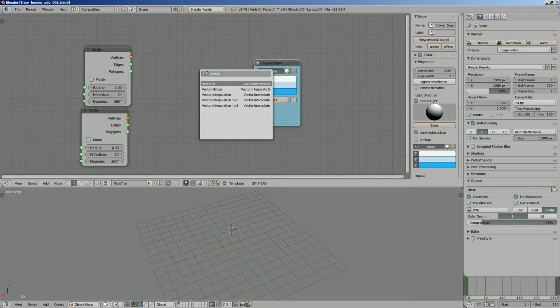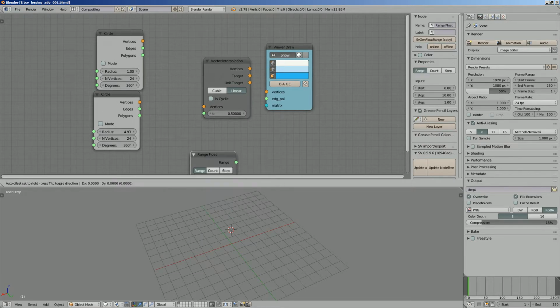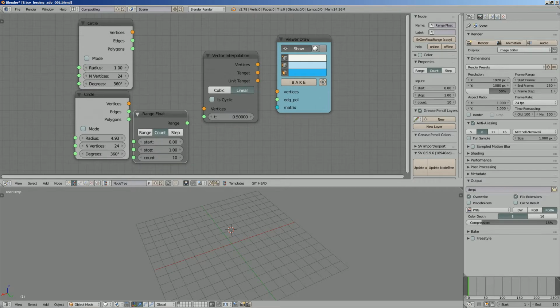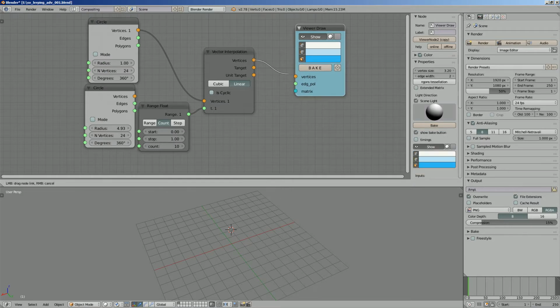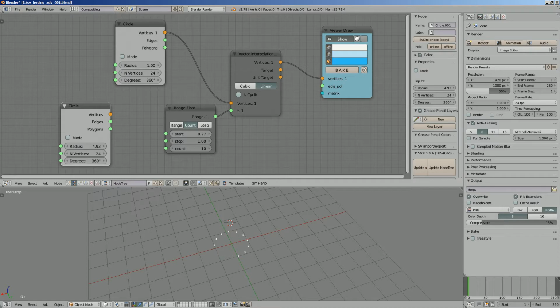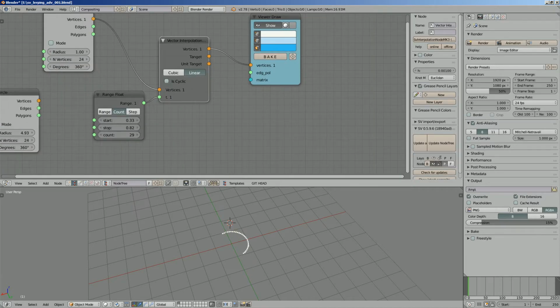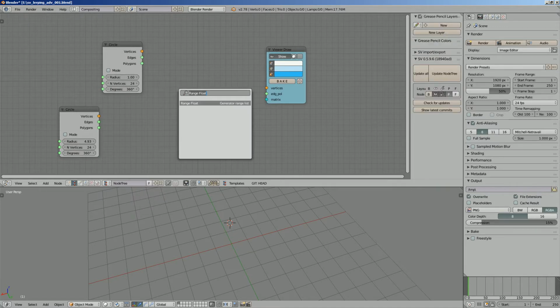So vector interpolations will interpolate along the edges. If we use this node with a value between 0 and 1, count of 10, this will give me 10 points that interpolate along the circle. So that's pretty clear right there. I can play around with a start and a stop value as long as it's between 0 and 1. But vector interpolation is not what we're gonna use here. We're gonna use Vector Lerp.